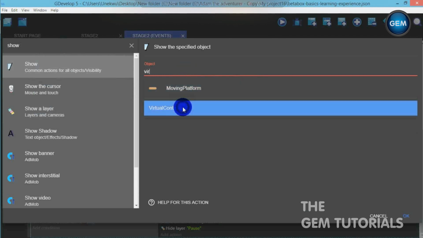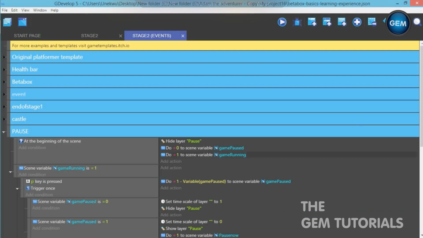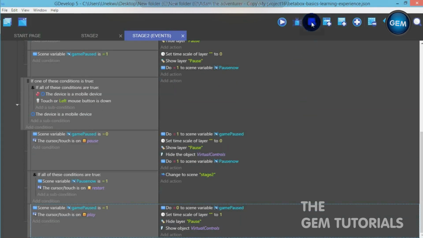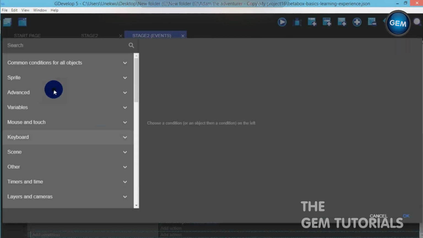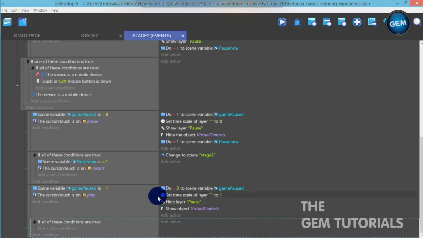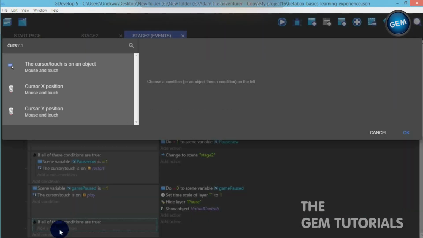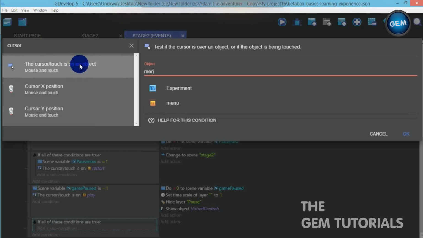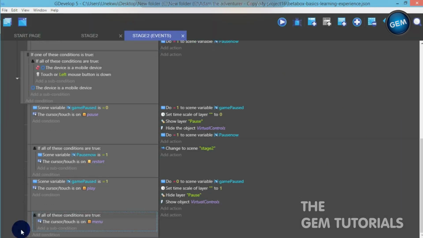Okay, so now let's add another empty event below that. Add condition, advanced, and okay, now this is for our menu. This should take us to our menu. So add a subcondition, cursor or touches on an object, that's menu. Cursor touches on menu, and left mouse button is down.